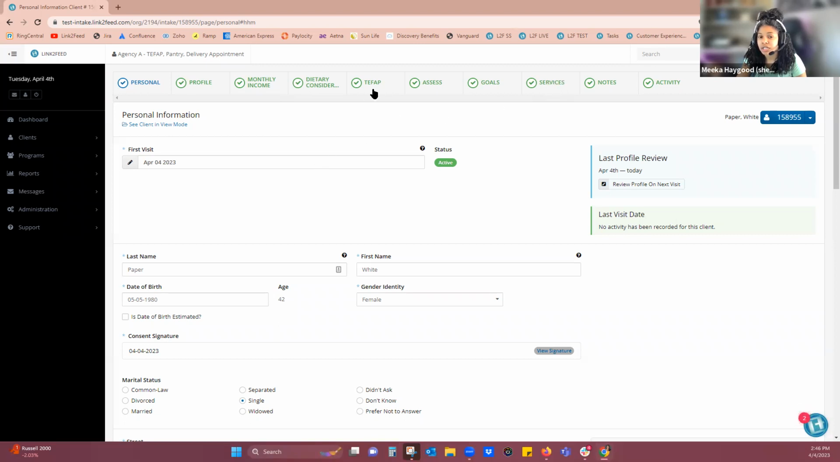So if you're interested in TFAP or CSFP, you can join our Understanding Commodities. The assessments and goals features are currently available in our premium package, but we're going to skip ahead to services here.